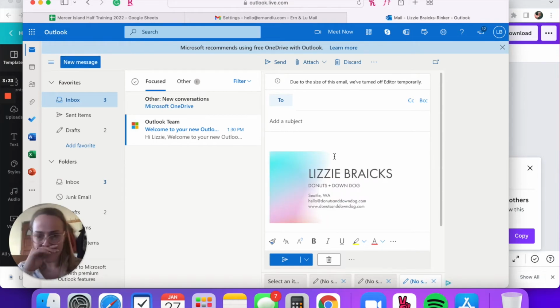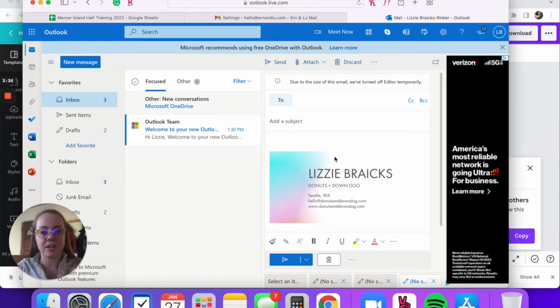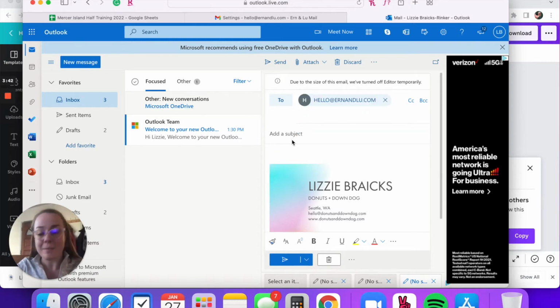And there it is. It looks beautiful. But let's go a little bit extra. I'm going to show you what this looks like if I were to open it in a different email account. So I'm going to email this to our Gmail account. I'm going to just write testing 123. I'm going to send it over.